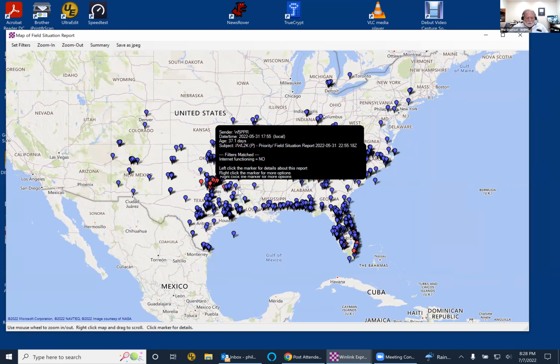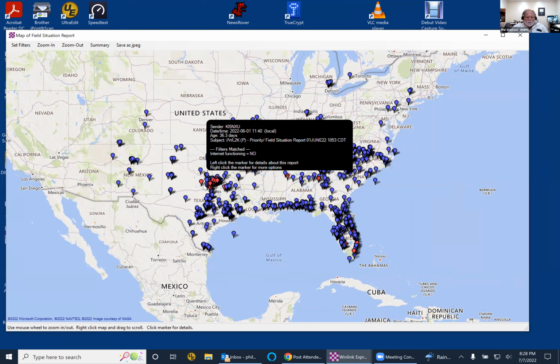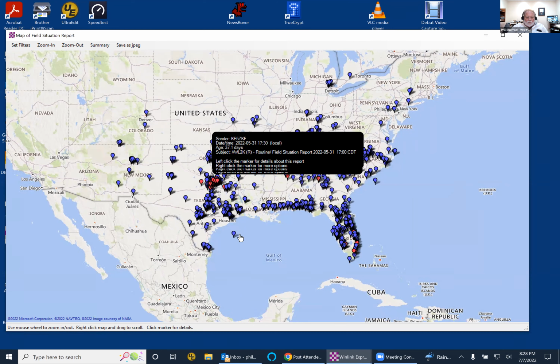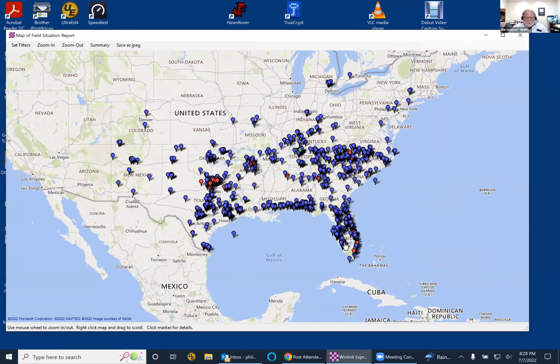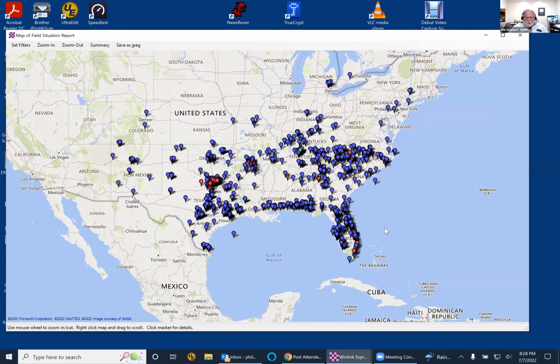They were told, as a goal of the exercise, to say they didn't have internet. So that's why we got red markers there. And it looks like we've got some red markers down here in South Florida, and one or two up here, Charlotte. So that's showing us where we don't have internet.